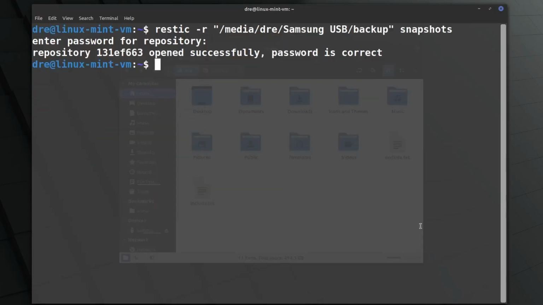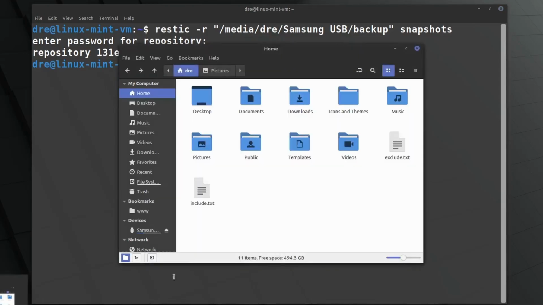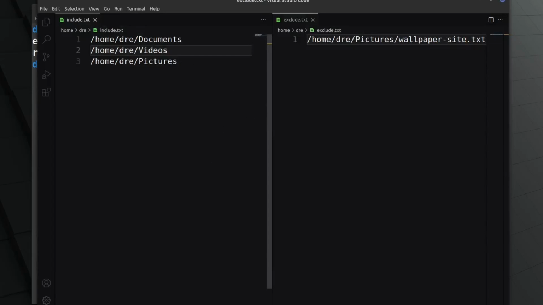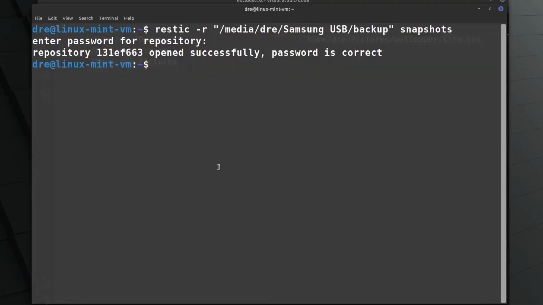Alright, so I've completely removed all of my snapshots and cleaned up my repository with the prune command. I've created two new files in my home folder called exclude.txt and include.txt. In my include.txt, I have a list of paths that I want Restic to back up. So I wanted to back up my documents, videos, and pictures. Except in my exclude file, I don't want it to back up the wallpaper site.txt file. So it's going to back up everything in our pictures except this text file. With these two files created, we can more efficiently back up our data.